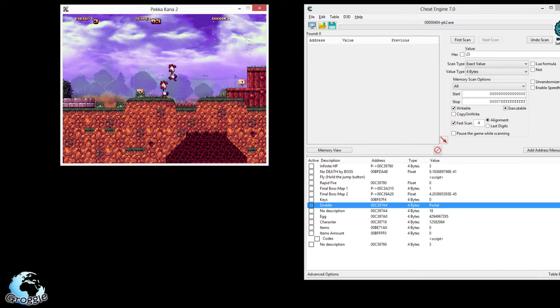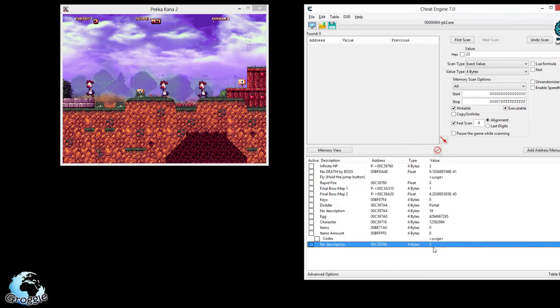Now we want to change our character, right? And we change our character by using our health. You heard correctly, by using our health. And I already put our health right here. We have 3 HP now.